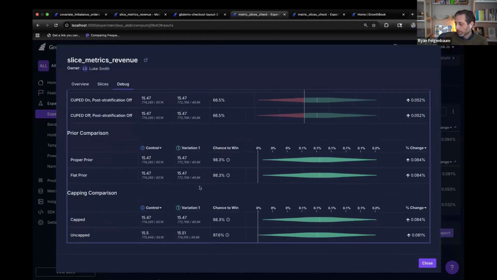That's really, yeah, this page is amazing. It gives you so much ability to see into how these variance reduction techniques are actually working. Yeah, really very cool. Yeah, thank you.